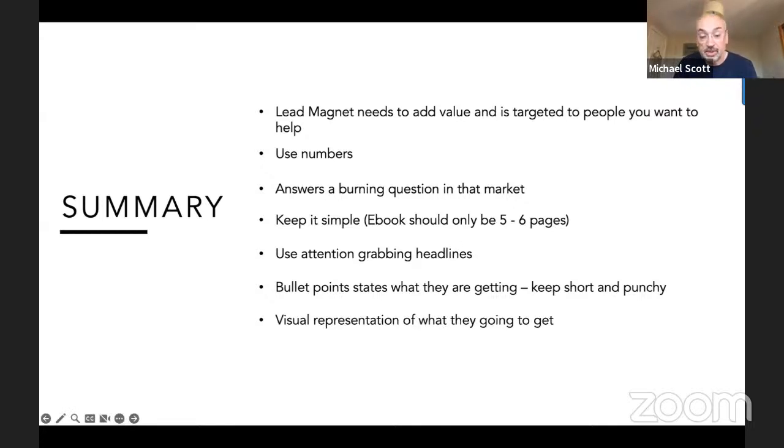And then a visual representation of what they get. Use a book if it's an ebook, or a box if it's software or something not book related. Canva does all that very well: you have an image and superimpose it onto a book or a box, just to have a visual representation of what they're going to get.